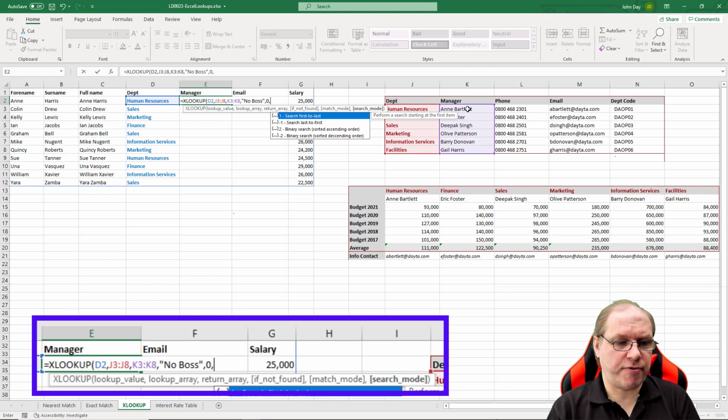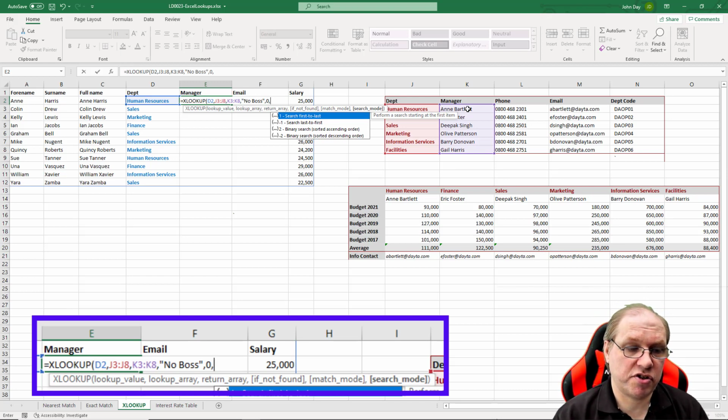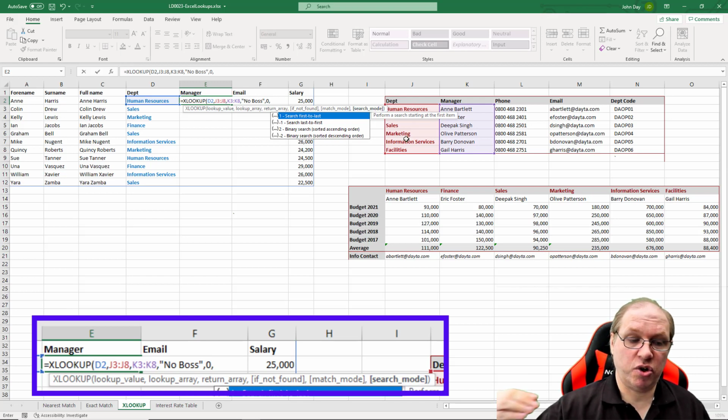Now here's another one: perform a search starting at, and I've got search first to last, search last to first. So you're thinking, well, it did that before. Yes, but what this is saying is, if I sort my table by the phone or by the email, I can forcibly say, I don't care what order the department's in, you are going to look for every one of them and search from first to last.